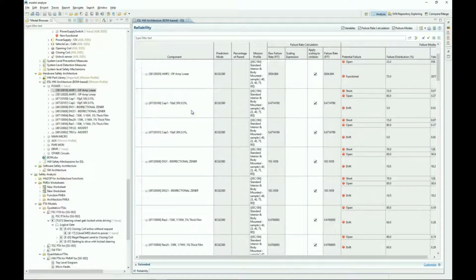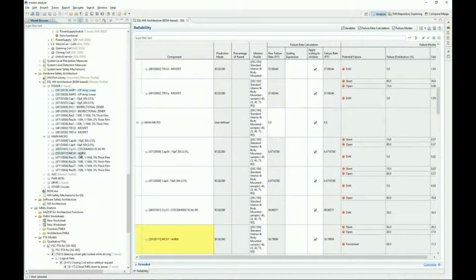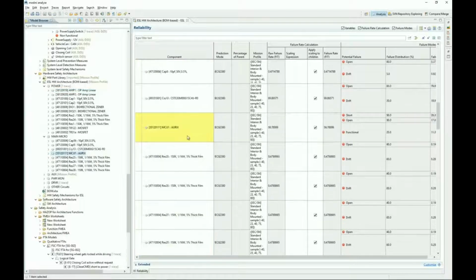So we have components here. Maybe we look into the micro, and in the micro we will have this Aurix line right here. So we have a line for an element called MCU1. That's the first micro in our technical safety architecture. This is of type Aurix, so I can predefine my types somewhere else and reuse them in my application.